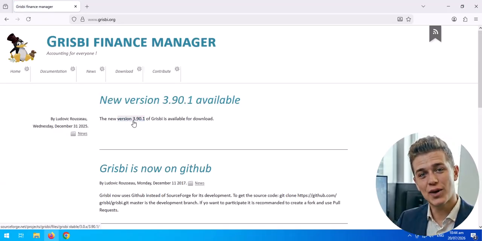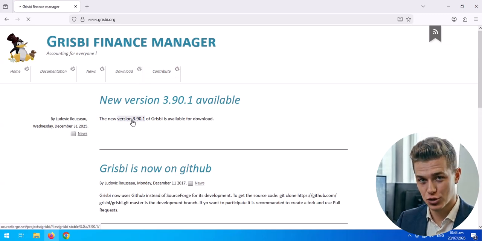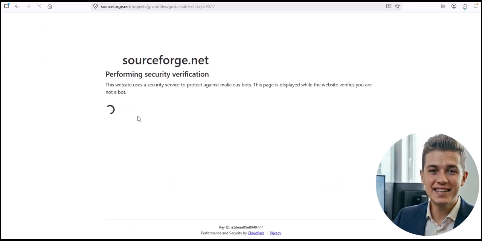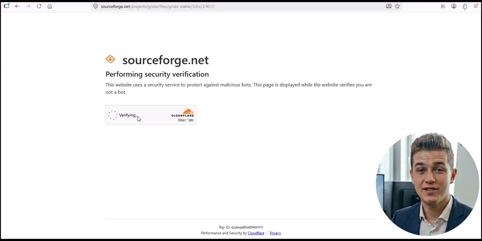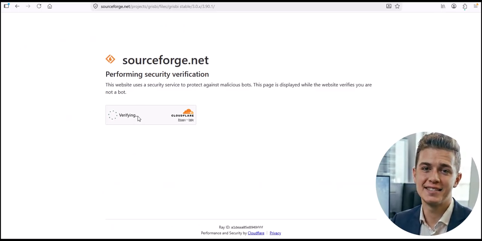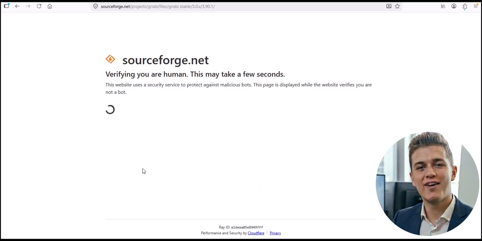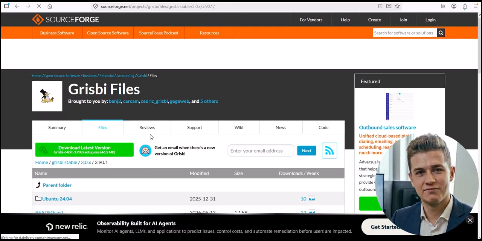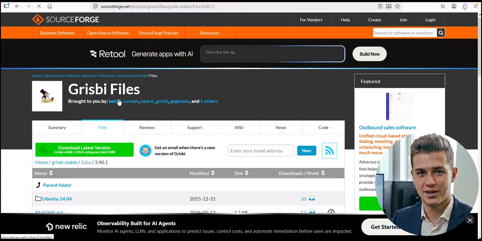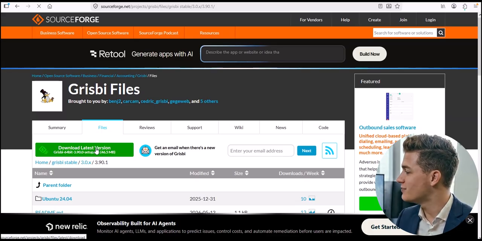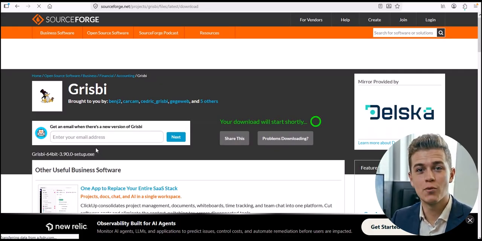I have also dropped the direct link to the absolute latest version in the description box below. You can immediately download the current release executable via the Grisbi 64-bit stable setup download link. If you are using a Mac or Linux, you can find your respective .dmg or Flatpak configurations right on that same file hierarchy page. Click the download button and save the .exe installer file to your desktop or downloads folder.